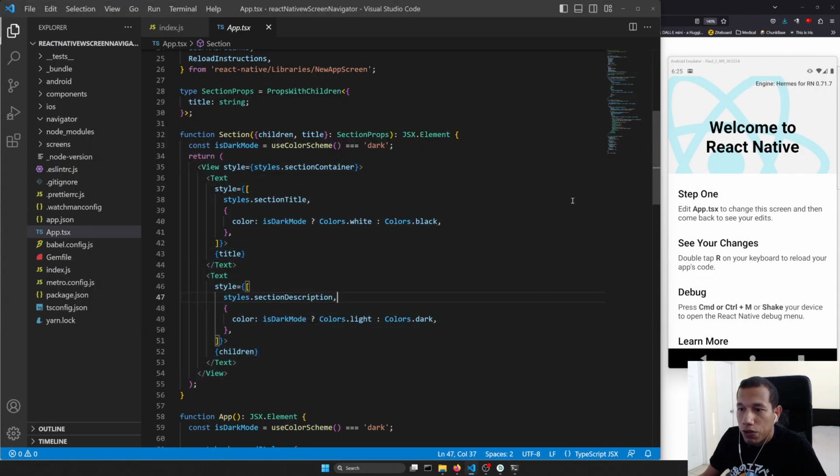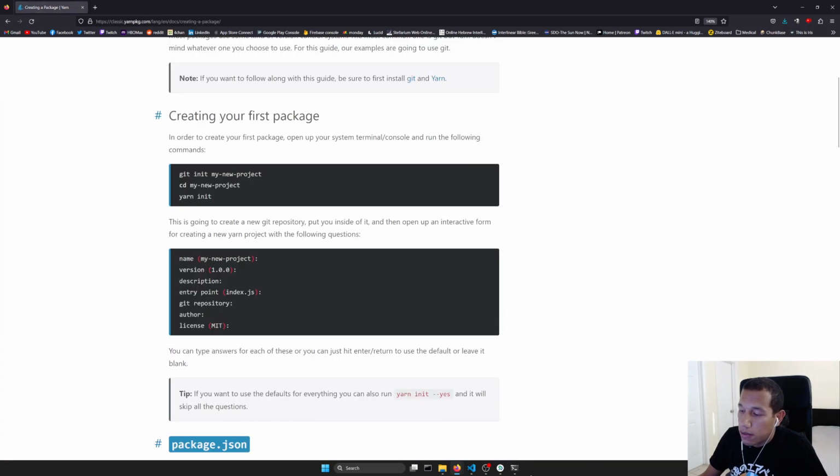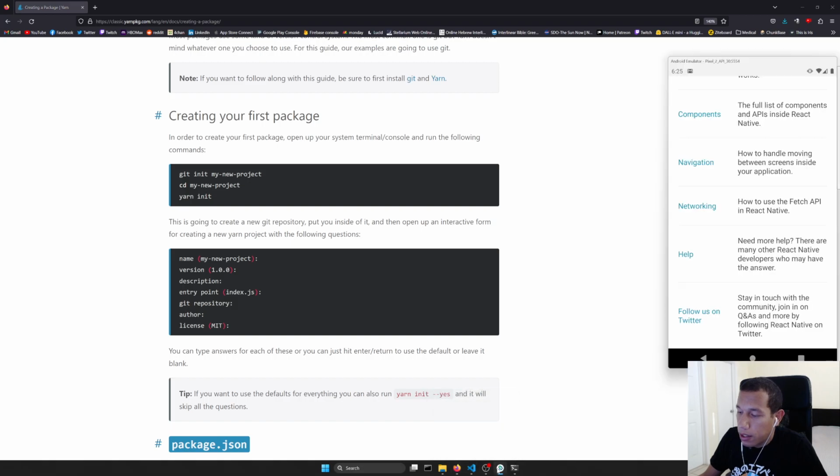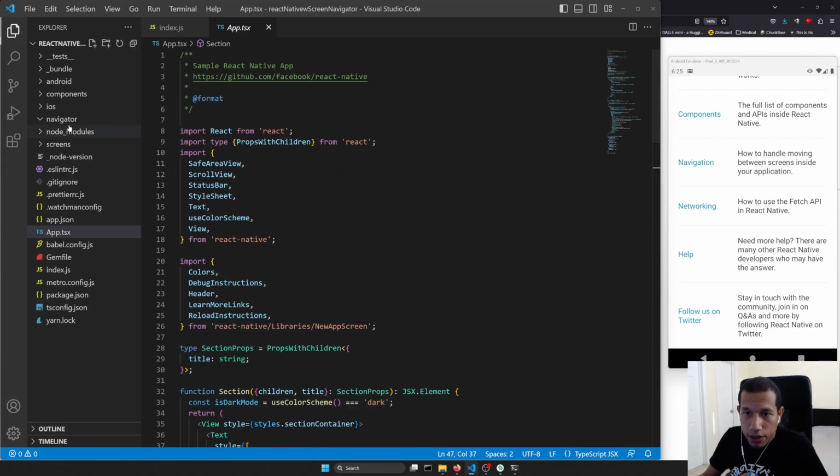So yeah, we have just a basic React Native application, and as you can see, we can't change any screens because that's something we have to solve by downloading a library. So we're going to make one from scratch and share it to the community. Let's do it. So to do that, let's create a basic.